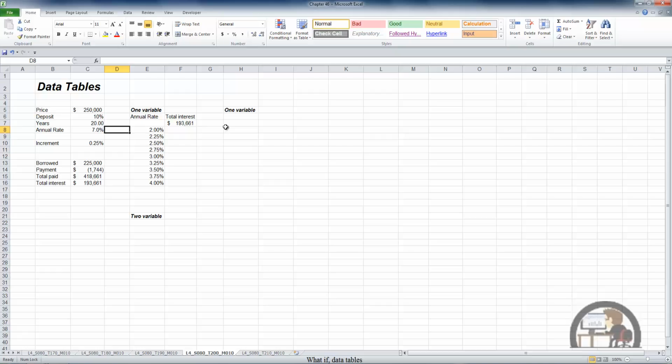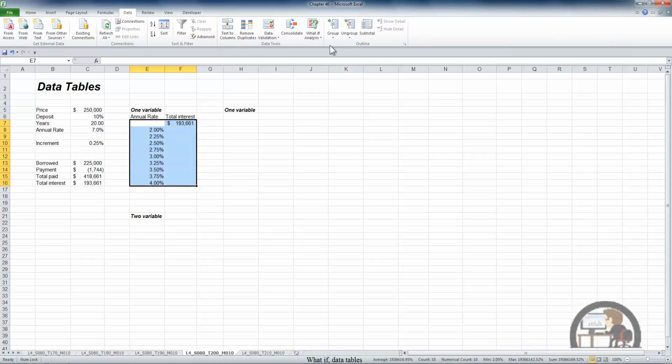At this point, to set up the data table, we first select the range that contains the input. The annual rate that would otherwise be displayed in cell E7 is inferred. We can fill that cell, but what we're really after, since we know the input already, is 7%. That's what's creating the interest expense of $193,000. What we're really after is the effect of the changing annual rate on the interest expense paid. So select that entire region, go to the Data tab, and in the Data Tools group, left-click What If Analysis, select Data Table, and we get the Data Table dialog box.